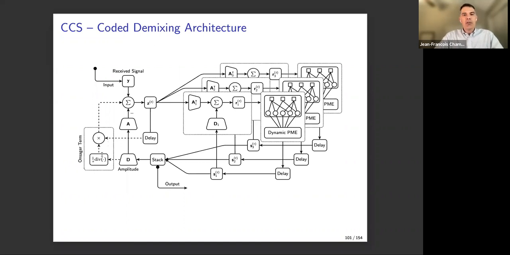So it's no more difficult to compute the Onsager term for coded demixing than it was for CCS approximate message passing. This kind of came as a surprise. And in retrospect, it makes sense, but it's a super nice benefit of the simplicity of the Onsager term for our problem.